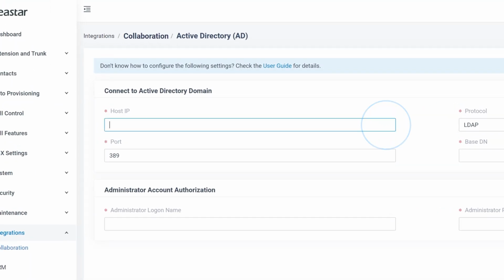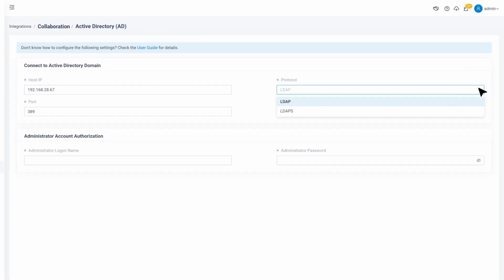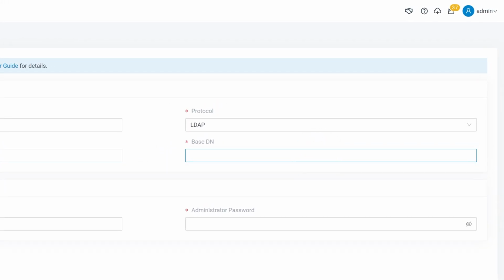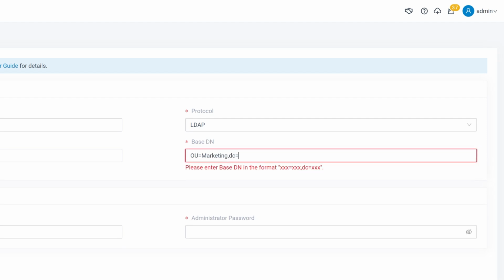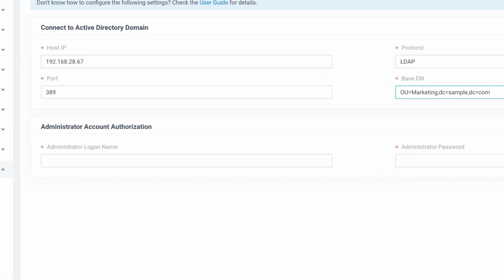In host IP, put in the IP address from the AD domain controller. And in protocol, make our choice between LDAP and LDAP-S. Then in port, put in the service port of the LDAP. In base DN, we enter the distinguished name of the base entry to specify the starting points for searches in Active Directory.